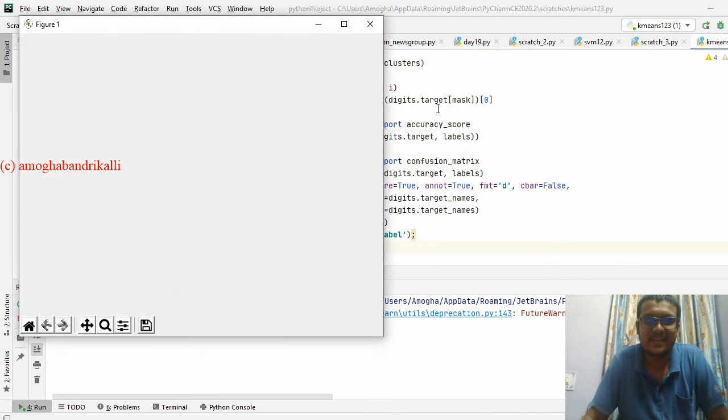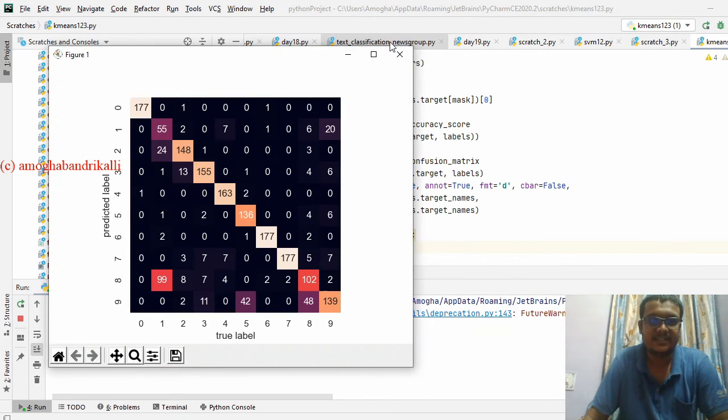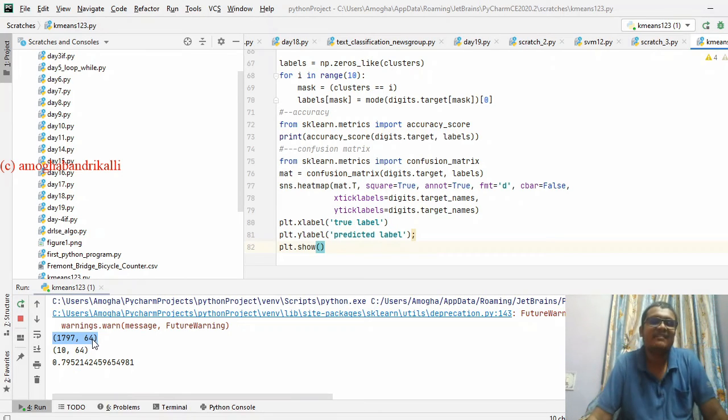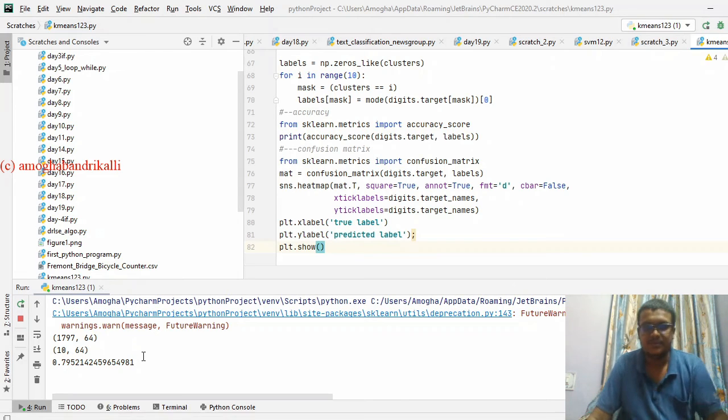Okay, this is scatter data, which we saw in the earlier sessions. See here, the samples are 1797, with 64 features, that is an 8x8 image. It has been reduced to 10 clusters, 10 cross 64, and the accuracy achieved with KMeans is 79%. We can see how to enhance this accuracy.